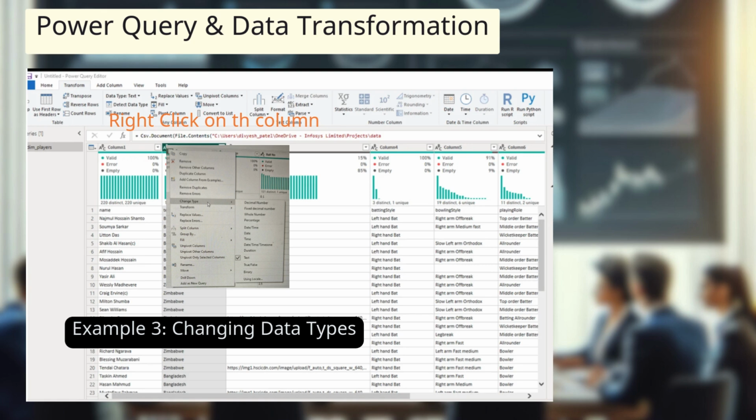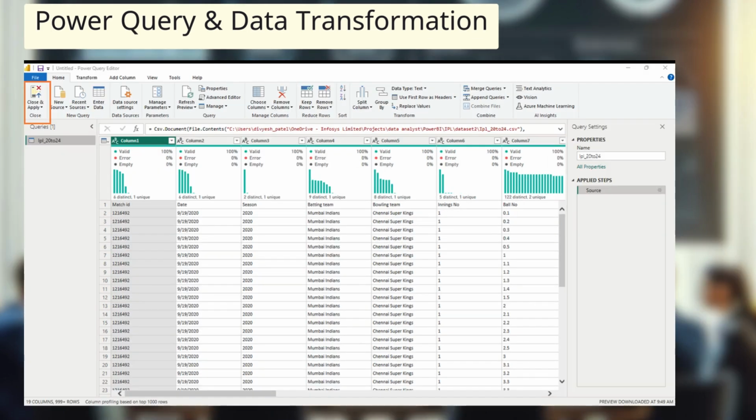Data types are crucial in Power BI. Always ensure your dates, numbers, and text fields are correctly formatted before loading data. Once we've cleaned the data, we hit Close and Apply to load it into Power BI for analysis.